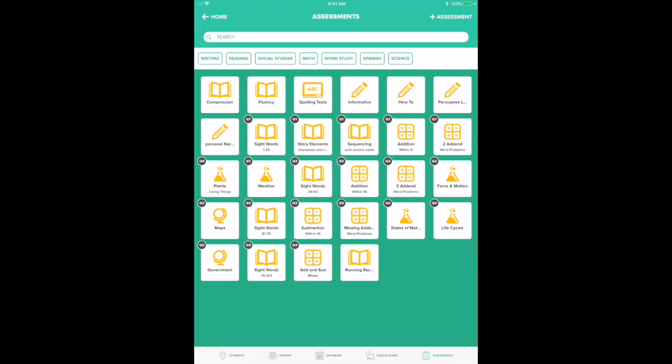When you open up your app, first the screen that you're seeing will be blank, will be green, and you'll just see your subjects at the top. As you begin to add assessments, they will show up in these squares that are on the screen now.